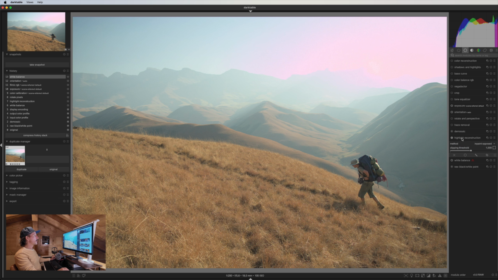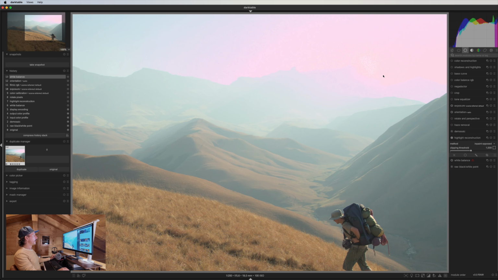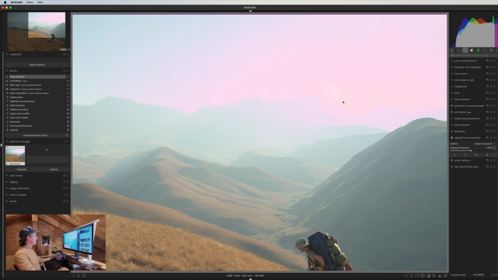Then highlight reconstruction. If I quickly zoom in to 100%, which in Darktable you do by clicking on the image with the mouse wheel, you can see top right here there's some funky stuff happening in the highlight, not only with some degradation, but also with the color cast. Now, highlight reconstruction has got mostly to do with the degradation.